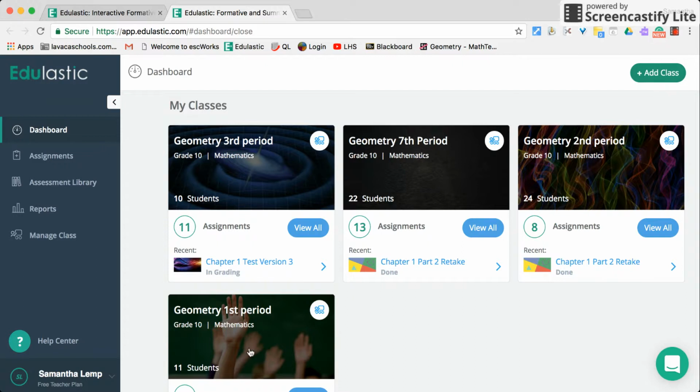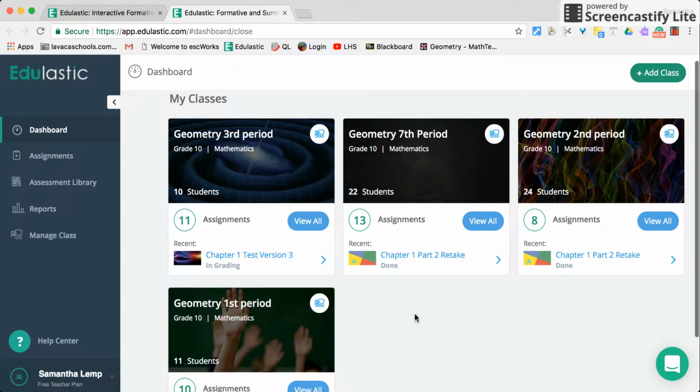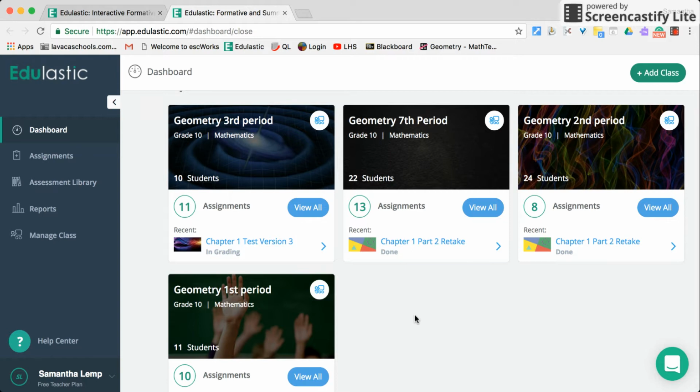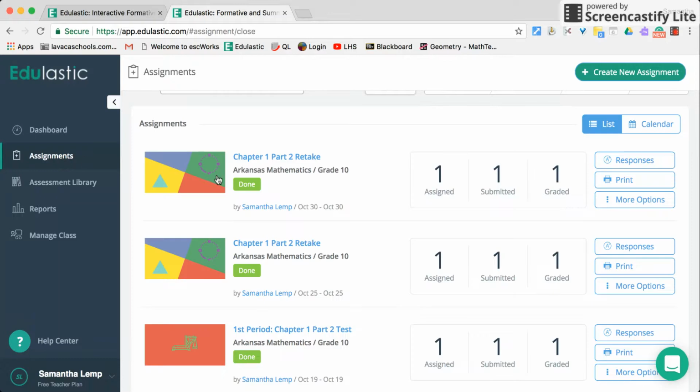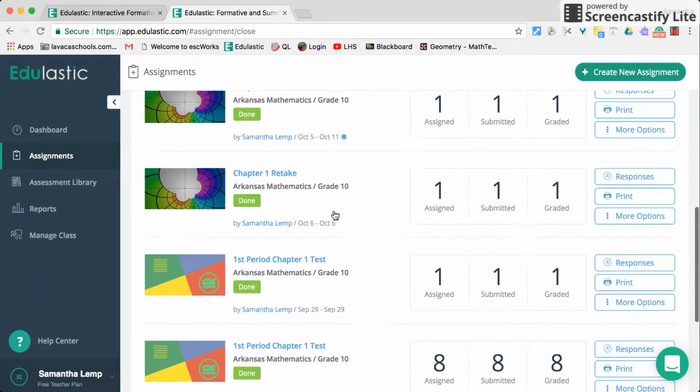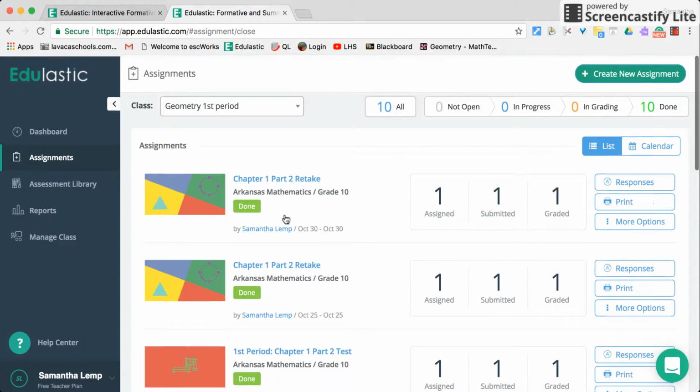You can see my 4 geometry classes. I do teach other subjects, but I mainly use this for geometry because they have to take the Aspire test at the end of the year. I'm not actually going to click into any of these classes because these are my actual students, and FERPA and all that, but I will take you through how this works. If you go to assignments, you can see my first period and all of the stuff I have assigned to them so far this year.